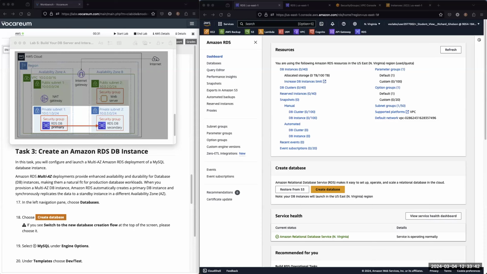Now recall in the last two tasks, we were preparing for this. So we created a security group for the RDS DB instance, and then we created a DB security group. Let's take a look at the details of this.